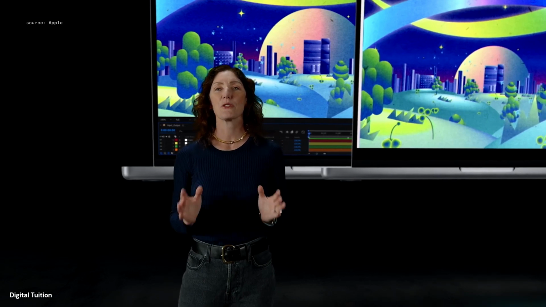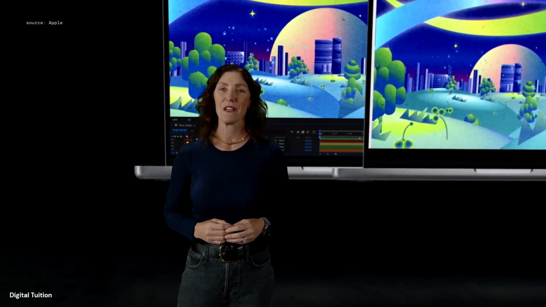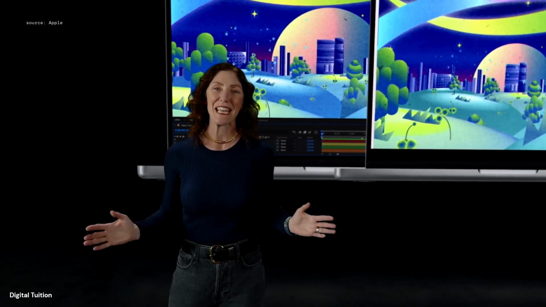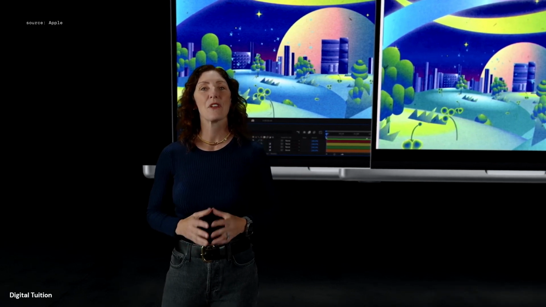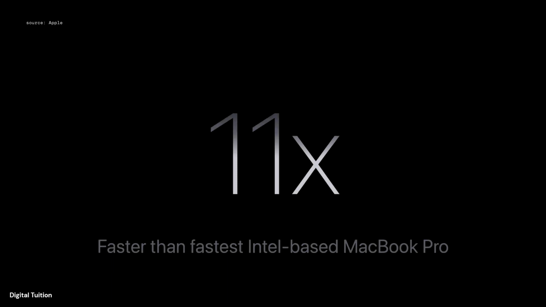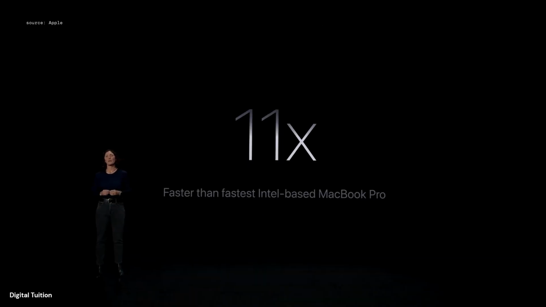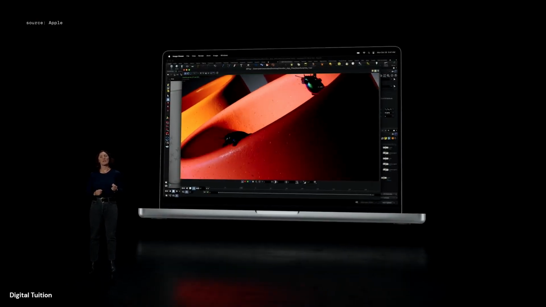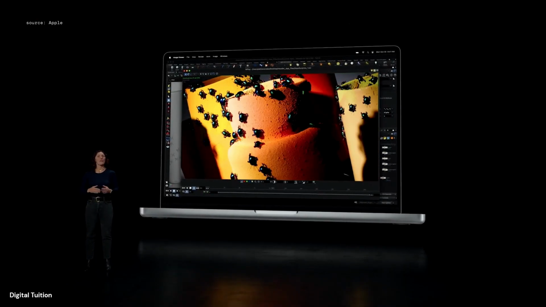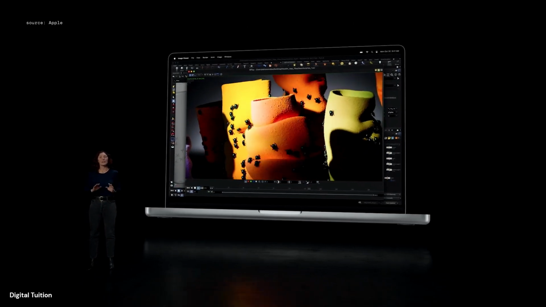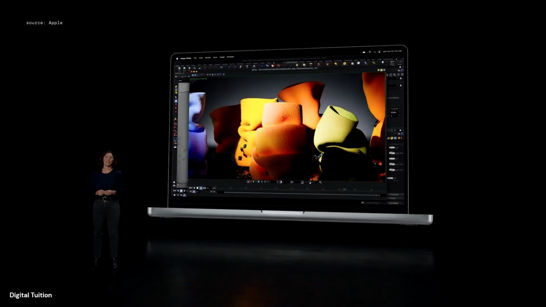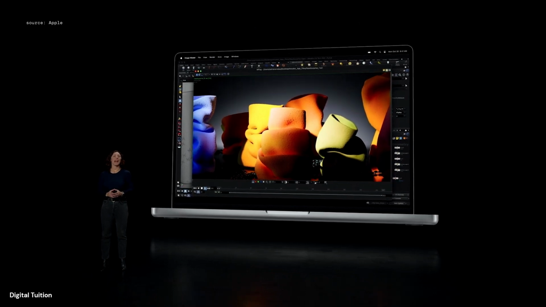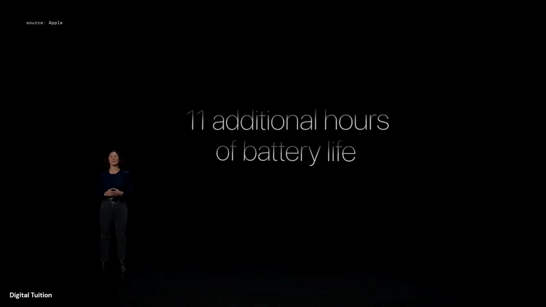But for those users who haven't yet upgraded from Intel, the new MacBook Pro will change the game in every way. First, it's up to a massive 11 times faster than the fastest Intel base model. Everything you do will be unbelievably responsive. And thanks to the power efficiency of Apple Silicon, for the vast majority of workloads, you'll never hear the fans. You'll also get up to a spectacular 11 additional hours of battery life.